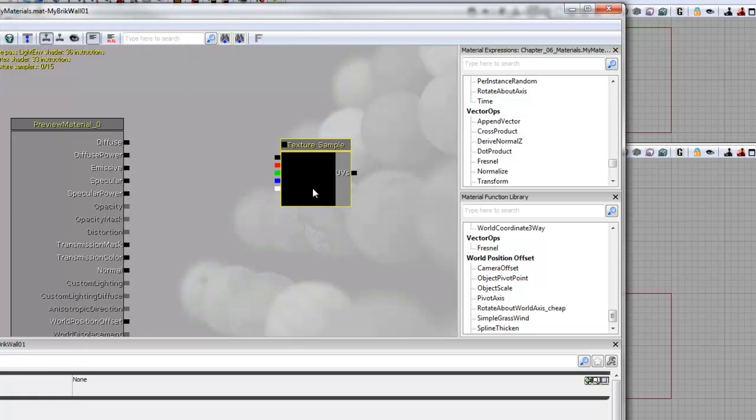Now, when you click on the texture sample, it is empty, and as you see here, it doesn't have a texture in it, and its description is empty. So you can give it a description, for example, diffuse texture, and then you can add a texture to it.